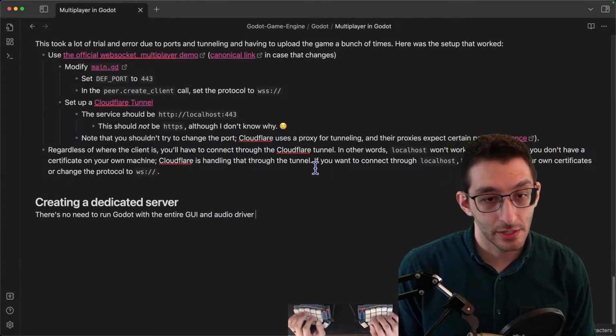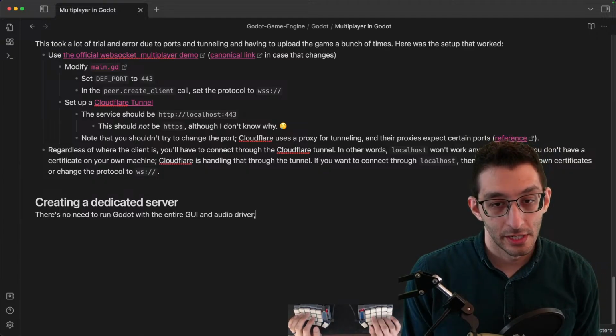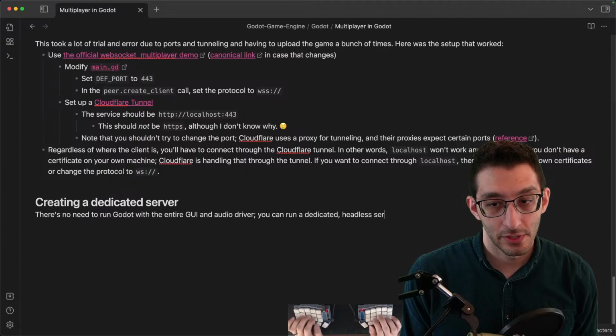All right, there's no need to run Godot with the entire GUI and audio driver. You can run a dedicated headless server to set this up.